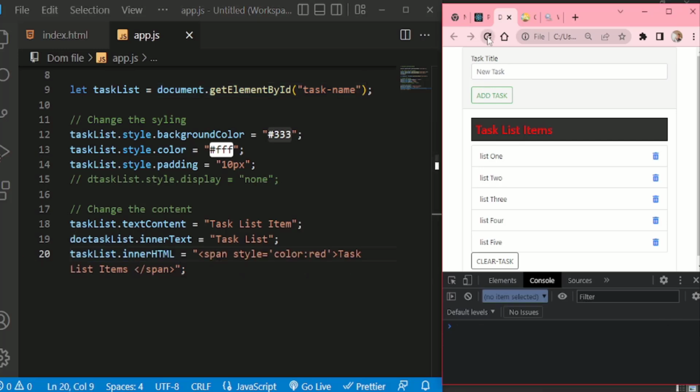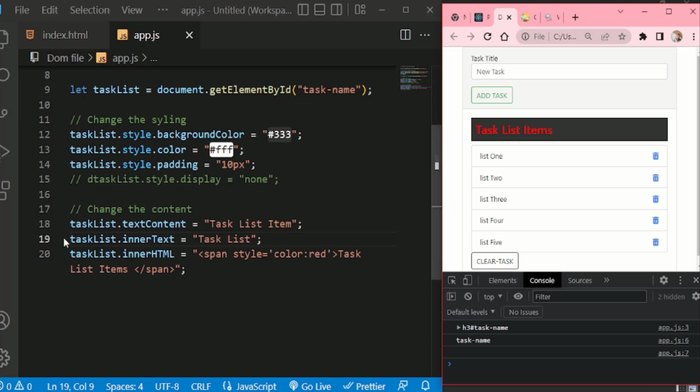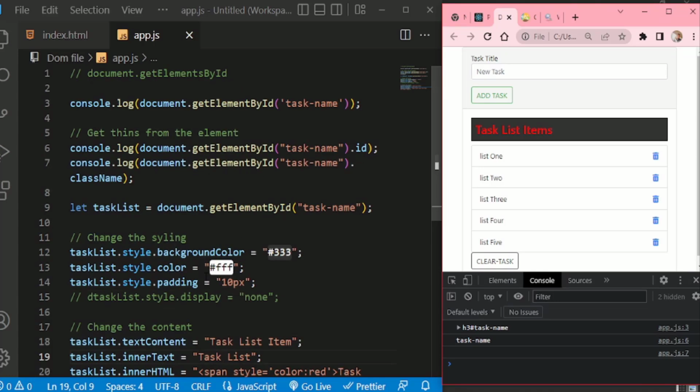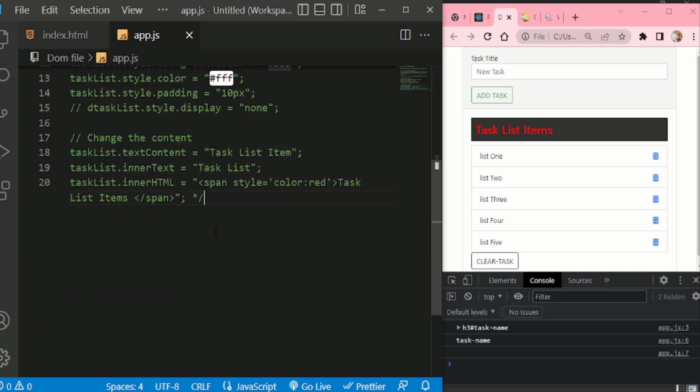All right, so if you reload this, it still gives us the same thing. Doc list is not defined. All right, so what's that on line 19? Oh, sorry, we did the wrong thing there. All right, so that's fine. Now that is it about the getElementById. Now I'm going to comment on this. Okay, now let's move on to the query selector.